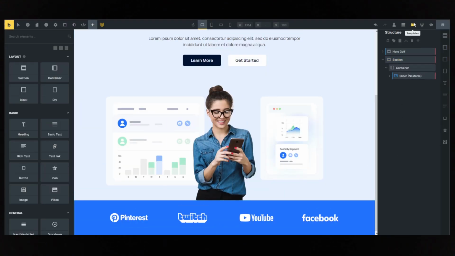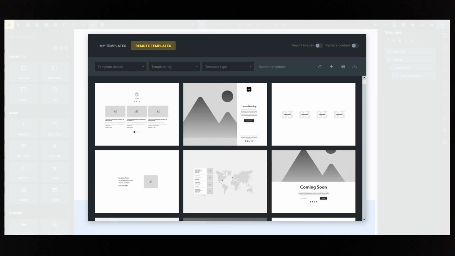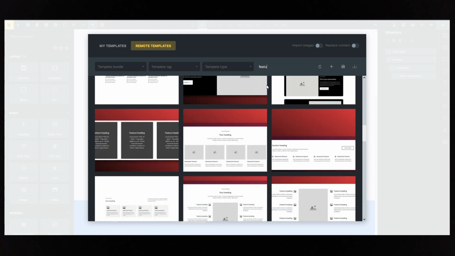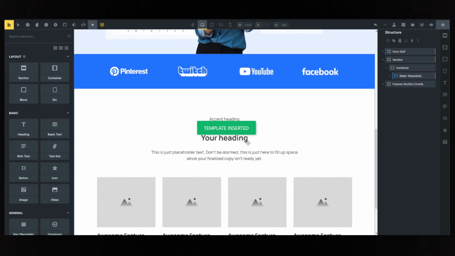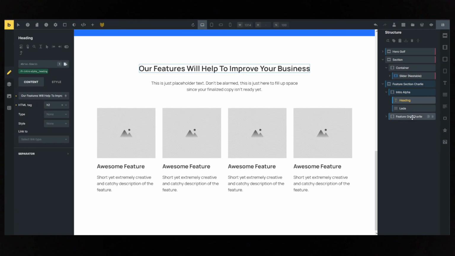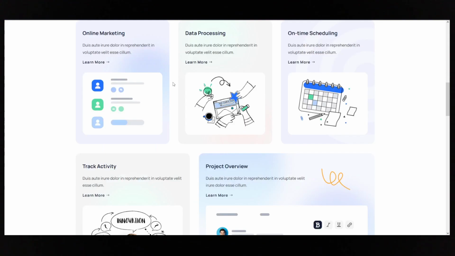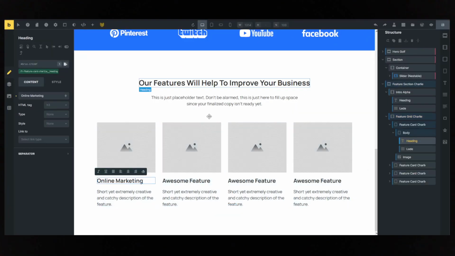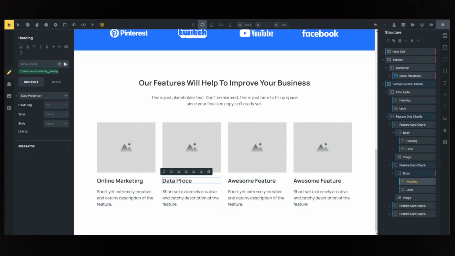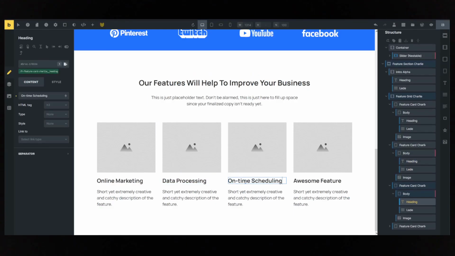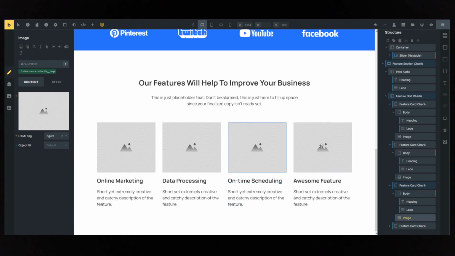Let's see if there's a frame we can use here. Now let's look for like a feature section. Feature section Charlie. That looks kind of like what we need. Let's put our heading in there. Let's get rid of our accent heading. All right, so let's grab this: online marketing, data processing, on-time scheduling. Okay, so we see we've got a 4-column grid.